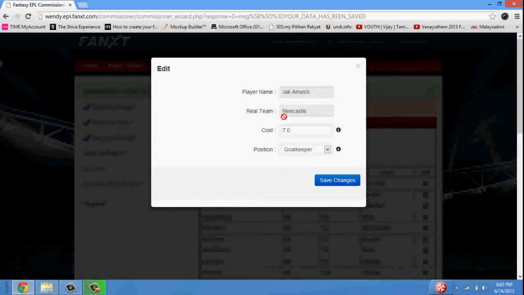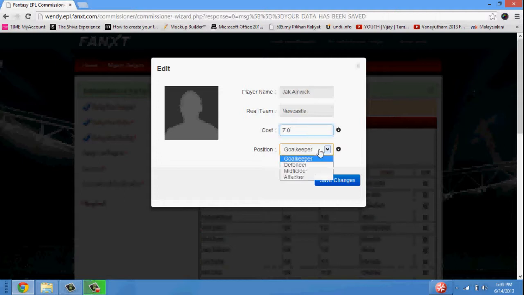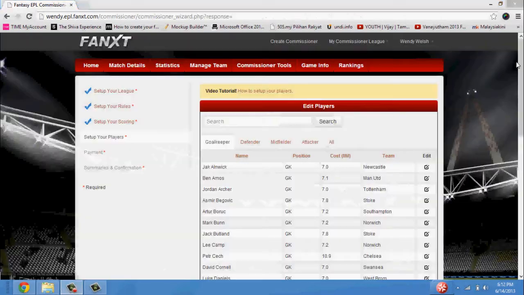So here you'll see his profile. Of course, you can't change these two. That's just for your information. You can change the cost if maybe you want to make him 5 million to make your members easier to buy him. And you can actually change also the position. Maybe you prefer him as a defender or something. Your choice entirely. Save the changes.